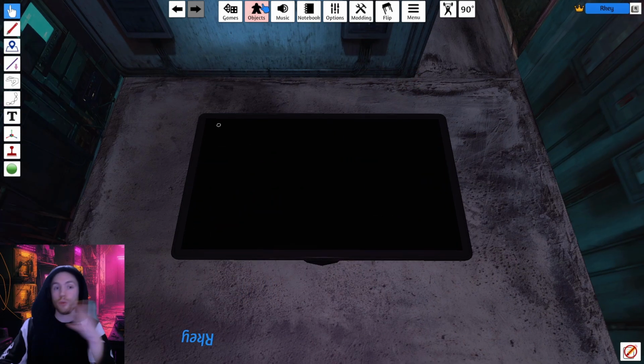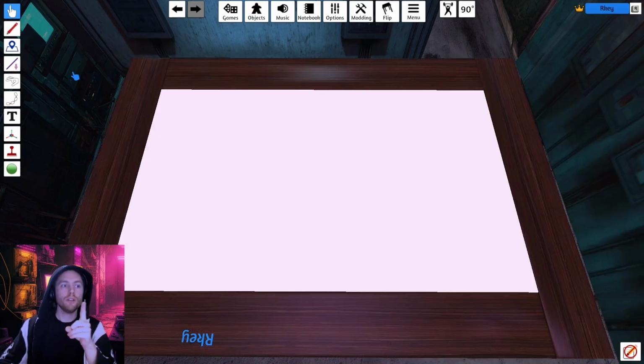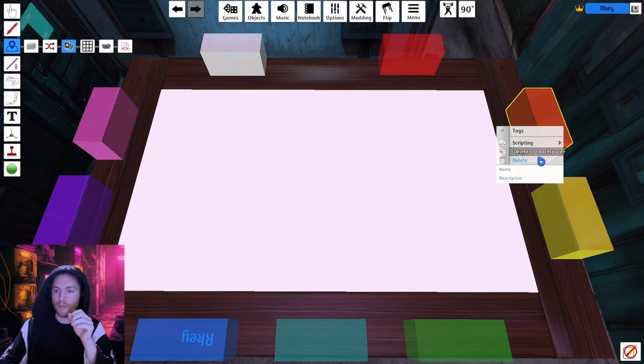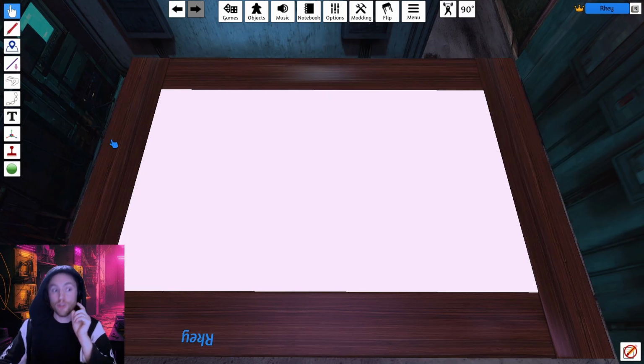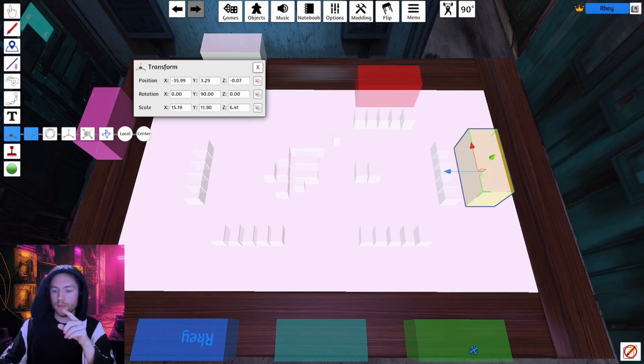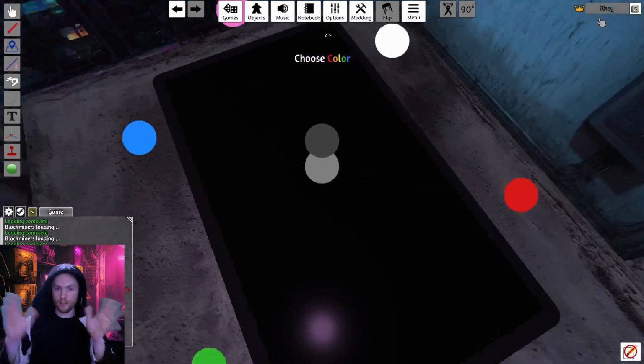So you start with any table. Then you go to zones, hands, you right click and delete the colors that you don't want. You then use the scale tool to position the hands where they are supposed to be. And that's how I ended up with this setup.